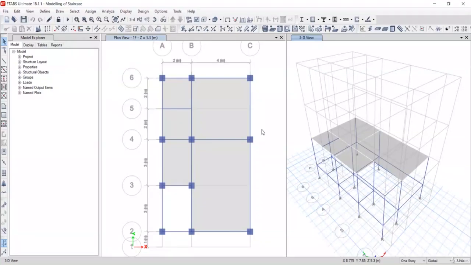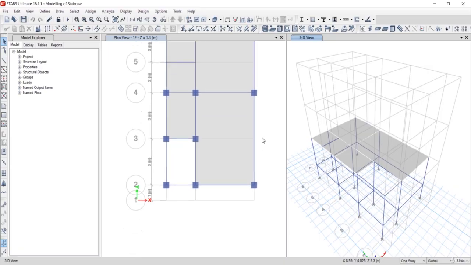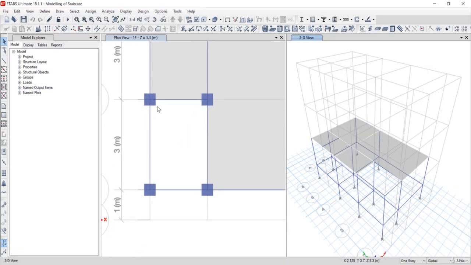In this lecture we will model our staircase. In order to do the modeling of the staircases, you just need to focus only on this region. First of all, I will select this beam. You can see here that one frame is selected, and after that I will delete this beam.